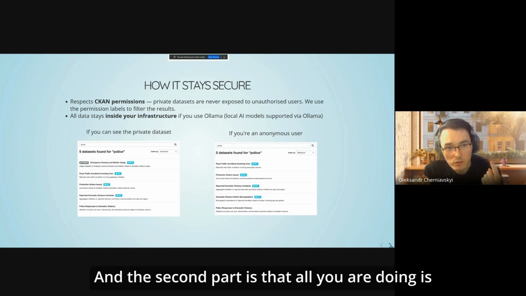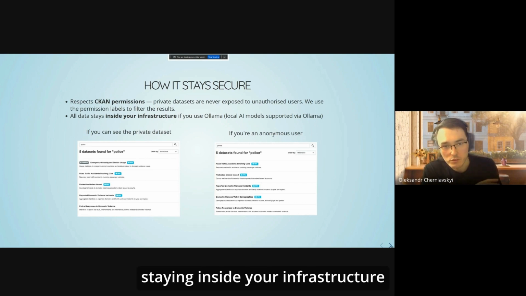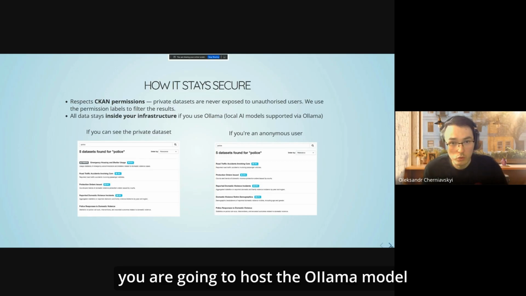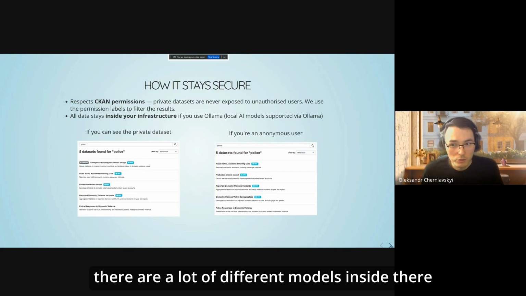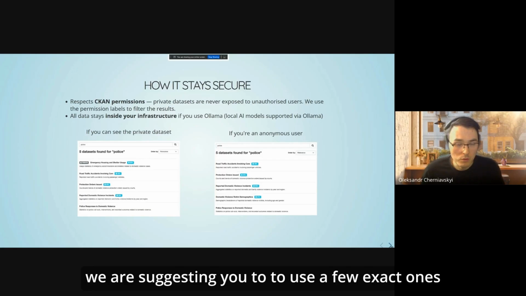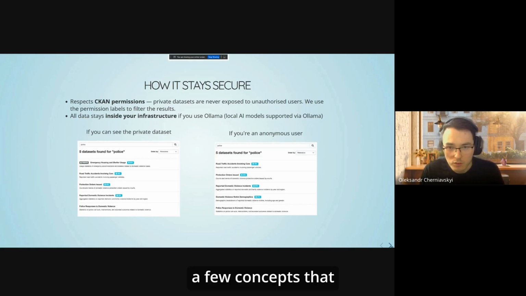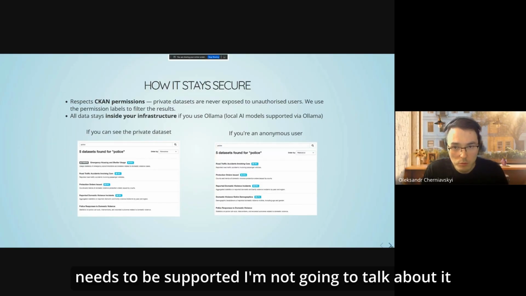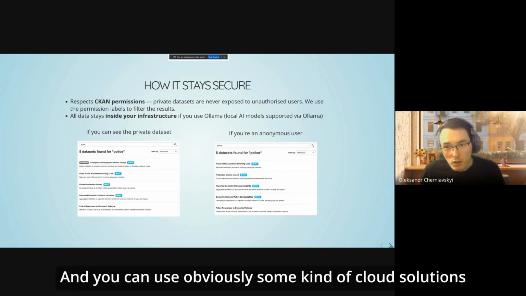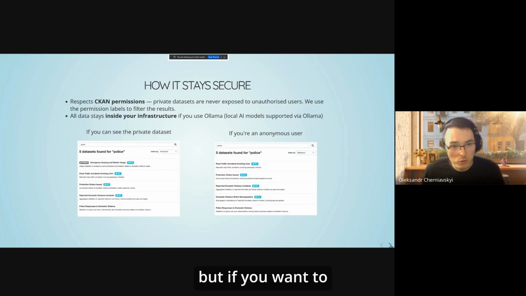And the second part is that all you are doing is staying inside your infrastructure. You are going to host the Ollama model. There are a lot of different models inside there. We are suggesting a few exact ones, but you can choose any that supports a few concepts that need to be supported. I'm not going to talk about it. And you can obviously use some kind of closed solutions. But if you want your data to stay inside your infrastructure, you're going to host it.